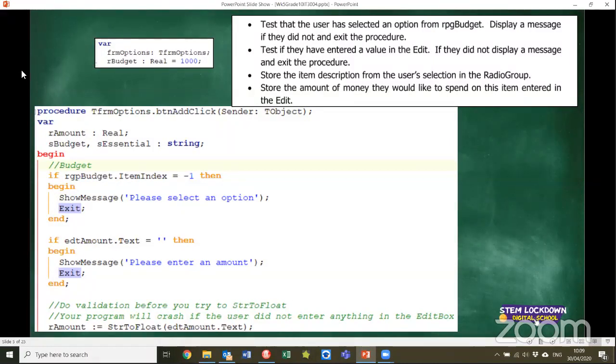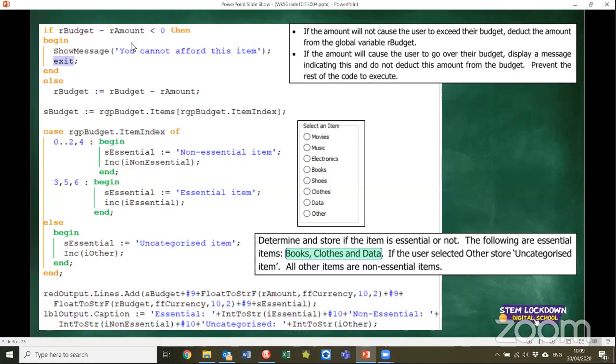Okay. Right, so let's have a look at how we do the calculation now. So now your next if statement says, if our budget minus our amount is less than 0. In other words, if I take what they want to spend and I subtract it from the amount of money they have available, and that's less than zero, in other words, they don't have any money, then you're going to show a message, you can't afford this item, and exit again. Okay, otherwise, you can subtract that amount from the budget.